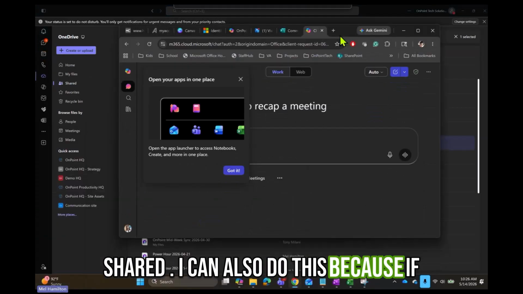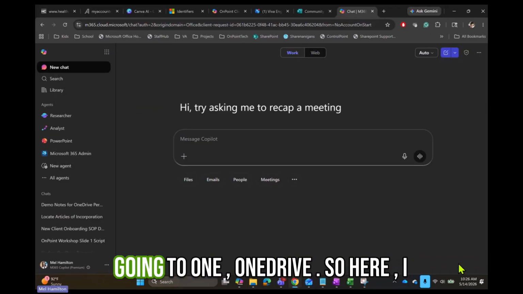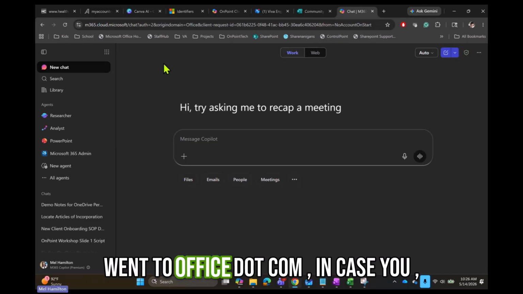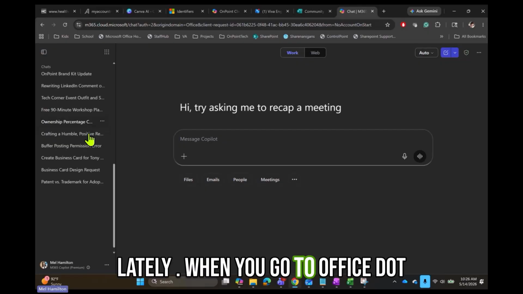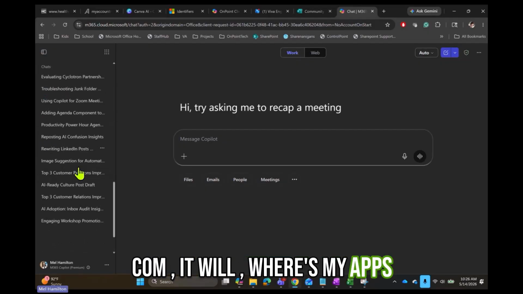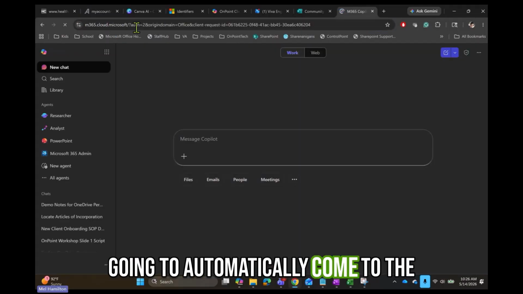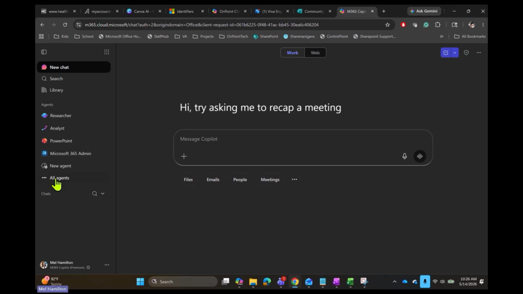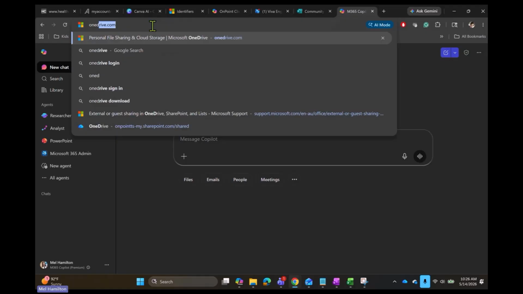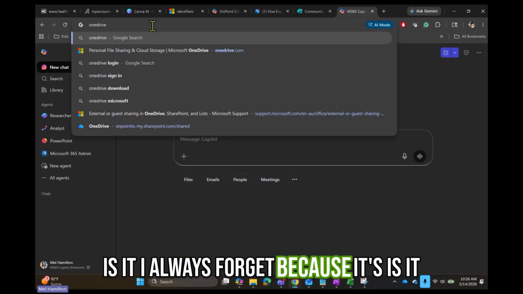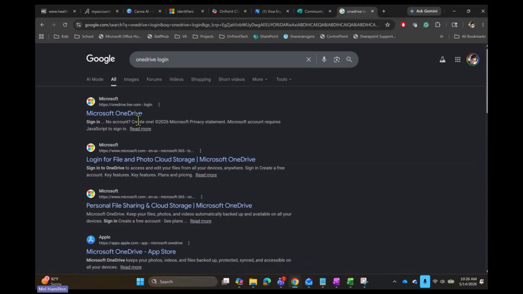If you're not using Teams at all, I can also do this just by going to OneDrive. So here I went to office.com. In case you haven't tried going to office.com lately, it's going to automatically come to the Copilot window. Where are my apps? Okay, let's do it this way. OneDrive. I always forget whether it is .microsoft or .cloud. I don't know. Let's do it this way.